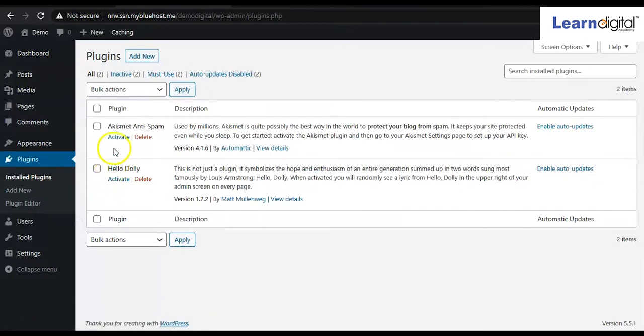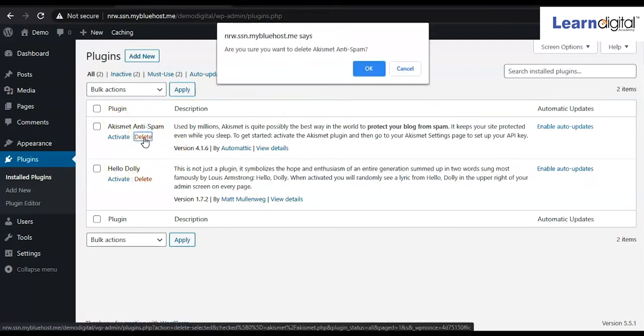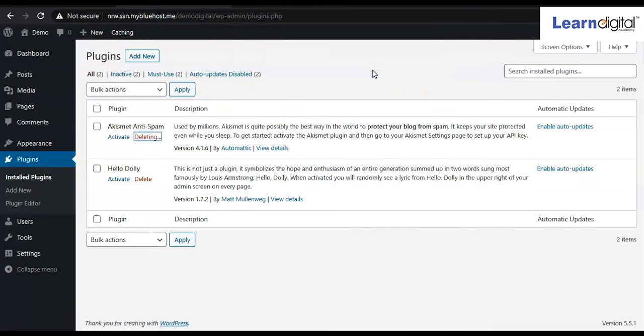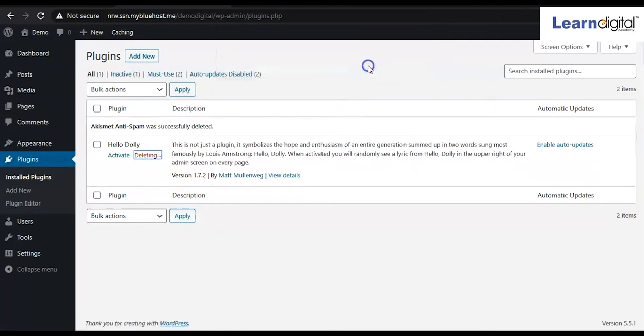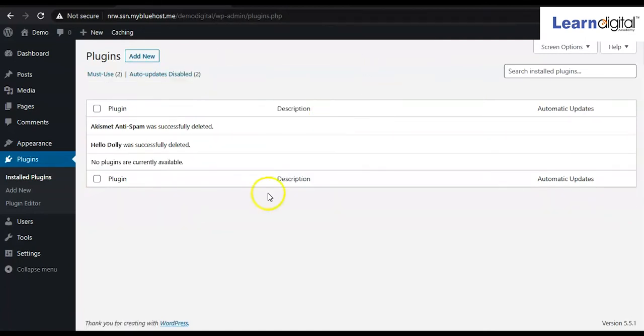Here we can see that two plugins have been installed by default by WordPress. We'll be making the site totally clean, so we don't require these plugins. Simply what we'll do is delete them. Fine, so the plugins have been deleted and no plugin is in our site now.